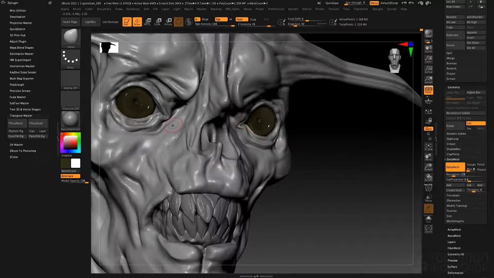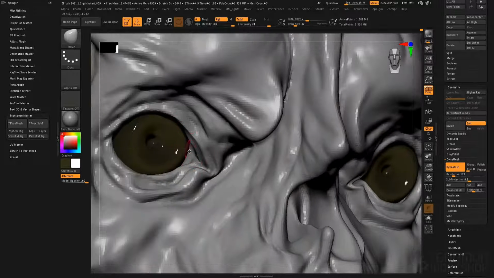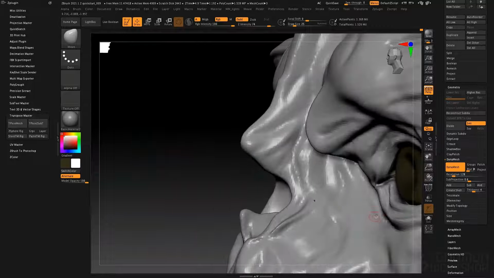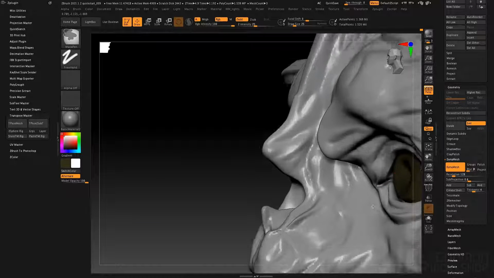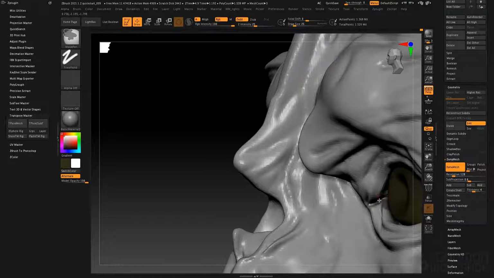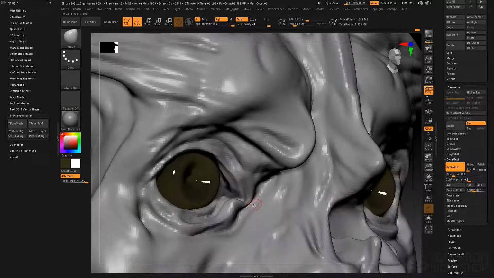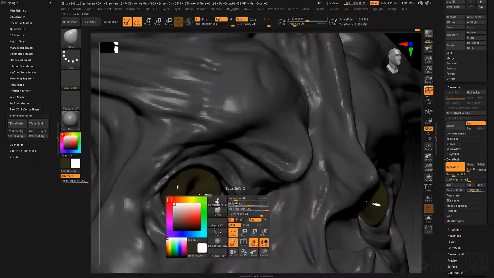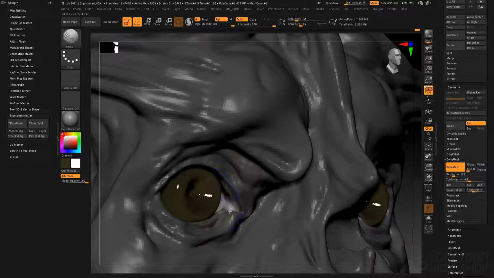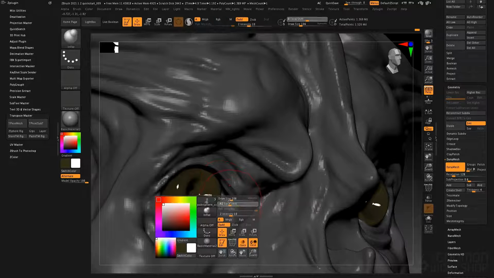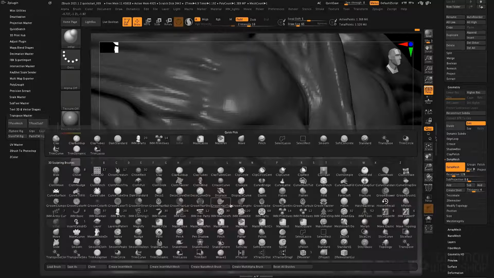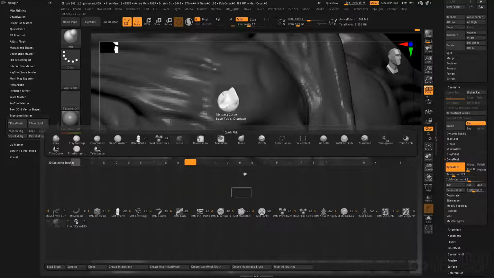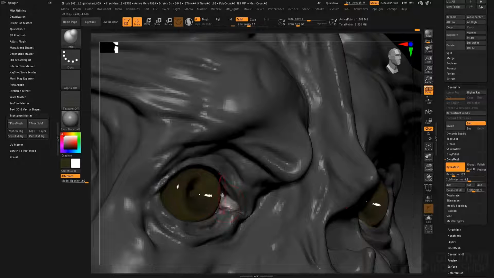So I'm going to turn my X symmetry on. And I'm going to mask out this area. It's going to be a neat little detail if we can get that little membrane in there. So make sure that that's accurate on both sides. There we go. And now I'm going to Control click on the background to invert my mask. And I'll just take the smooth brush and smooth that out. Take the inflate brush, that's B for brush, I for inflate, and then the N hotkey. And then we'll inflate this.